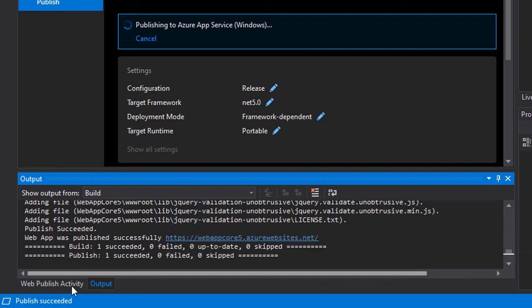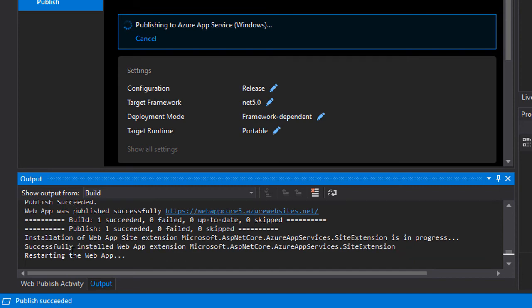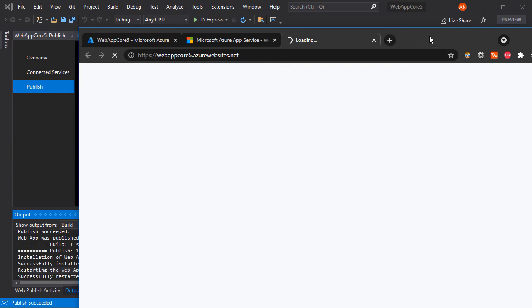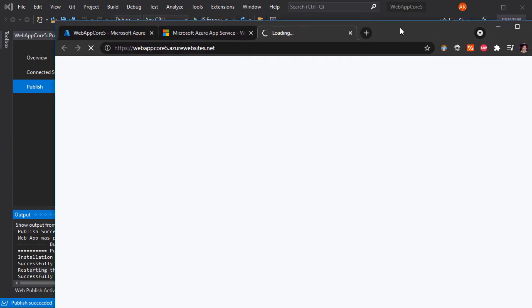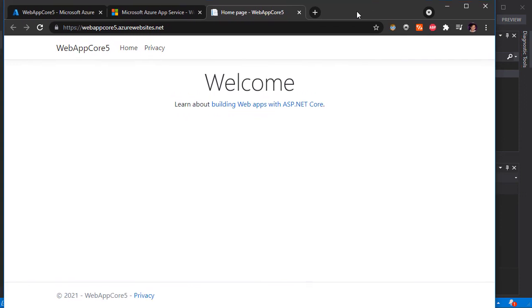Alright, looks like it's done. Publish 1 succeeded. Now it's doing some installation of the necessary site extensions, and now it's restarting the web app. So you get the full log of what's happening in the output window. Alright, and now it is loading the page for me, and it should have some data for us showing this time. Alright, now we get that web app code.